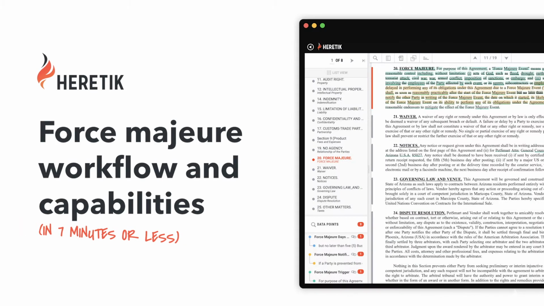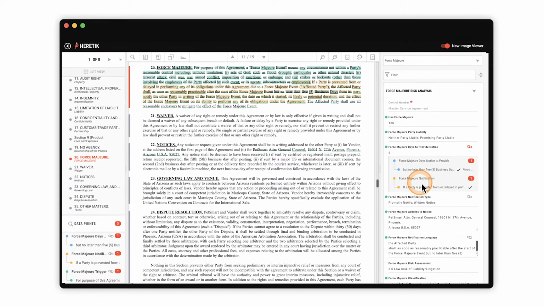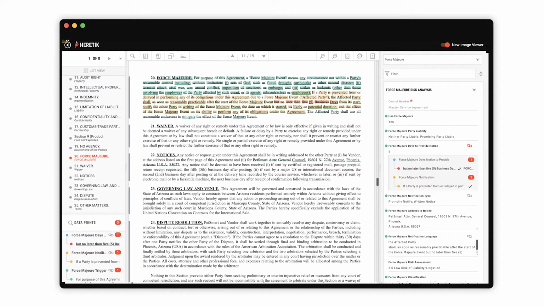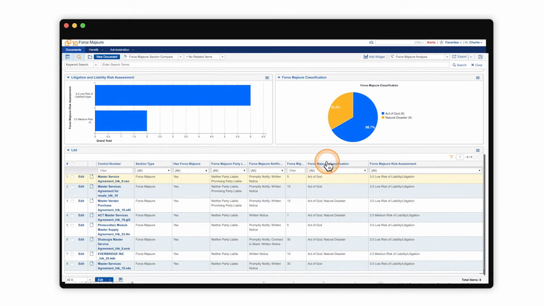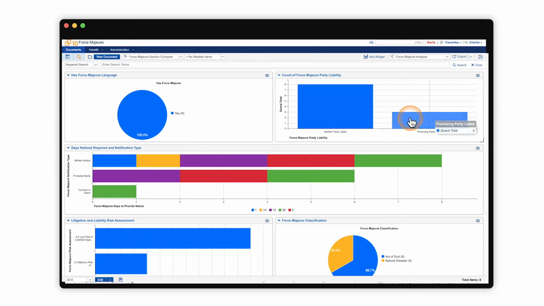Hey there, Heretik! We're a lightweight deployable application that seamlessly integrates into your existing Relativity environment to enable a more efficient and effective contract review workflow.